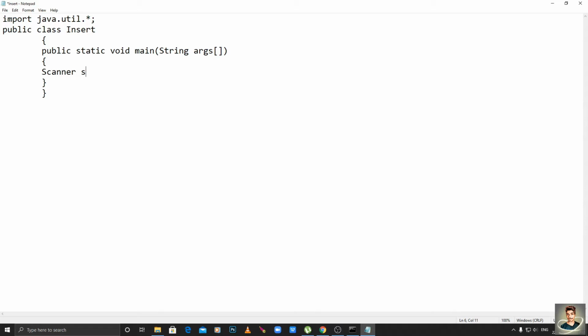So right now I'm going to create the scanner object for taking the inputs. You can also use the IO package and take the inputs using that, it's up to you. Right now I'm going to declare the array and initialize the array.